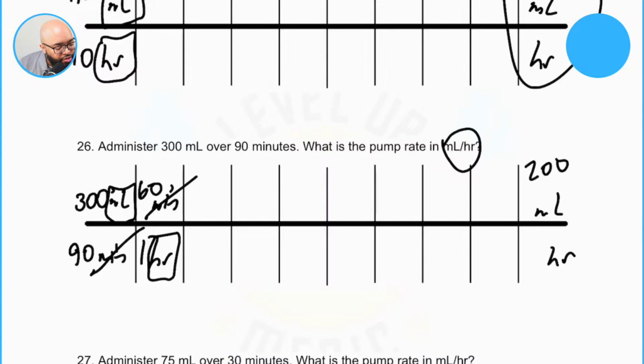So now I'm going to pump these fluids at 200 mLs per hour. On the pump, I literally just adjust my setting to 200 milliliters per hour. I start the pump and then it starts flowing. Of course, we've got to make sure that we're using pump tubing and all of that. But this is just the calculation part.